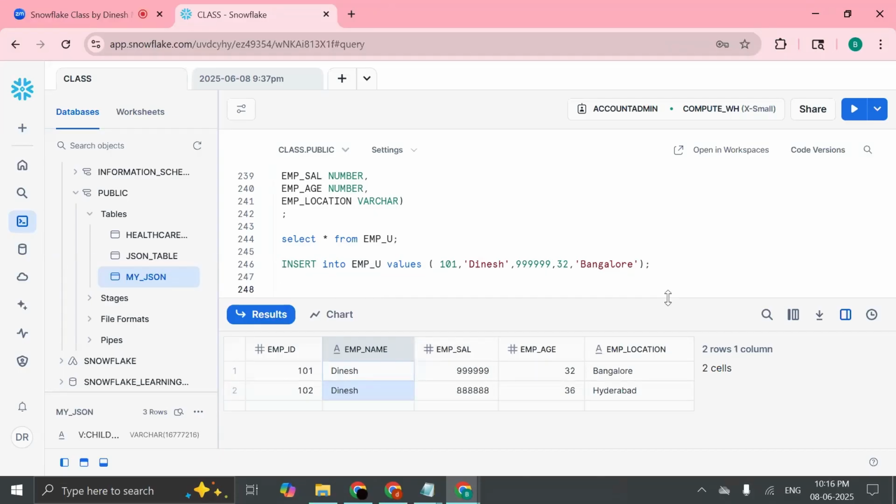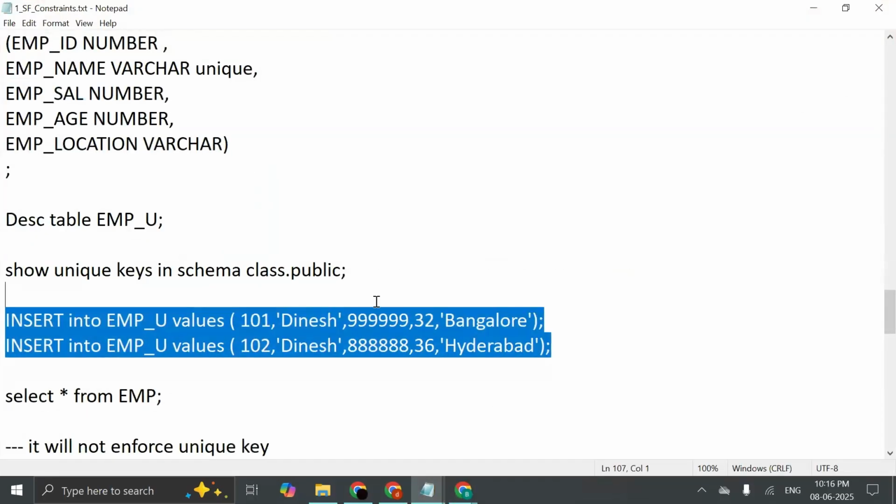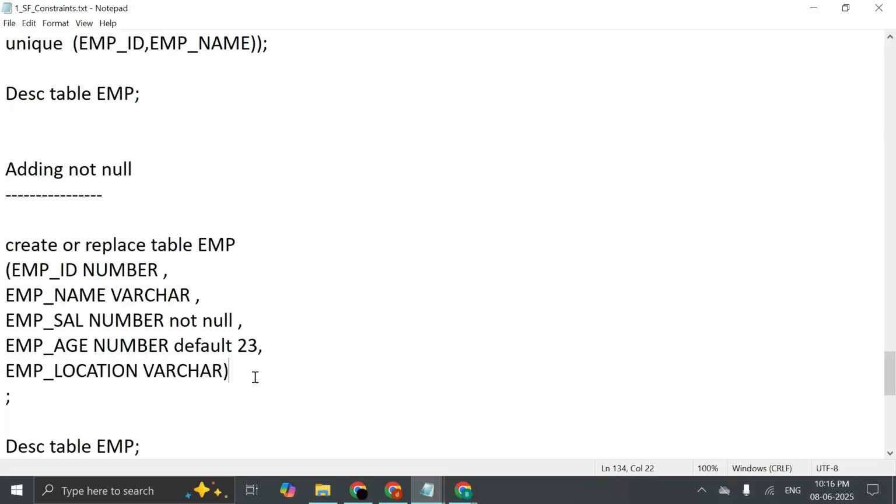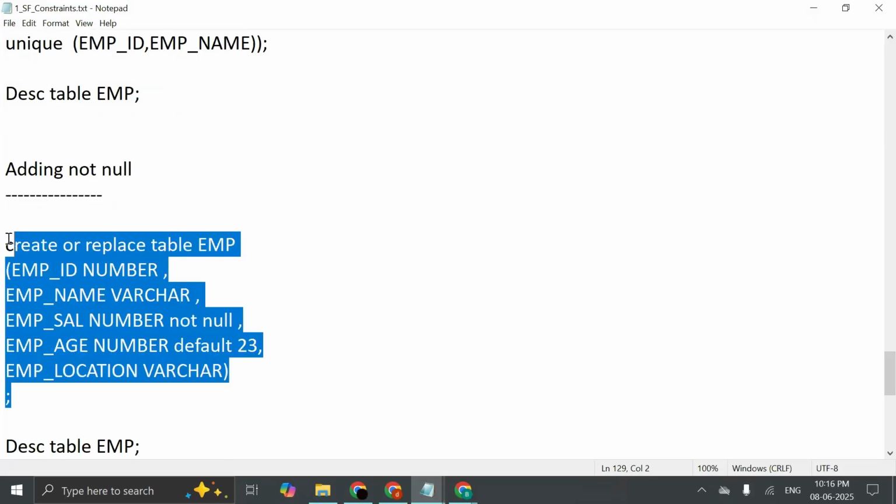But let's see what is the constraint which will be enforced in Snowflake. That is only one thing, the not null constraint, that will be enforced in Snowflake. Let me quickly create the not null constraint based on this data. Let me create a table.